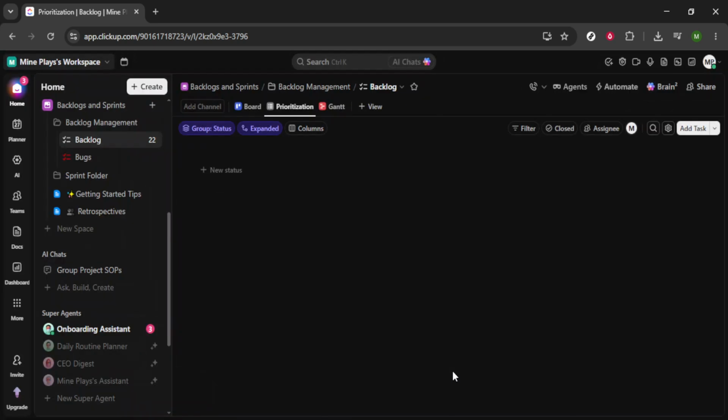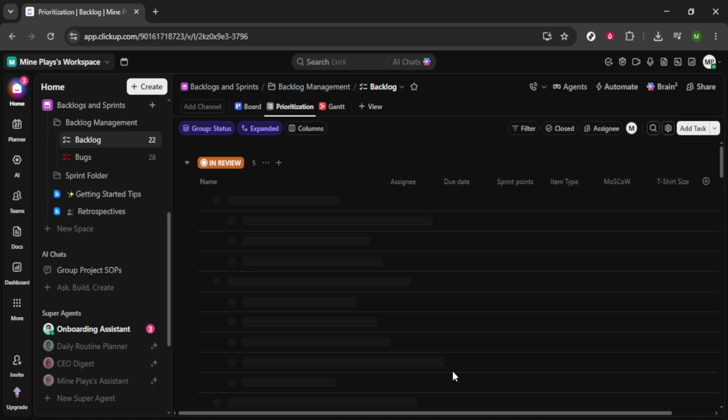And that's it. You've successfully created a backlog in ClickUp using a template. This organized space will be invaluable in helping you manage your ideas and work as they come. So go ahead and start populating it with all those tasks and projects you've been keeping on the back burner.